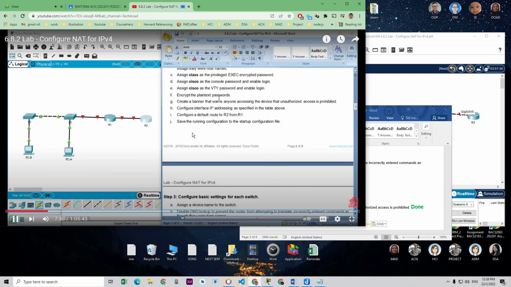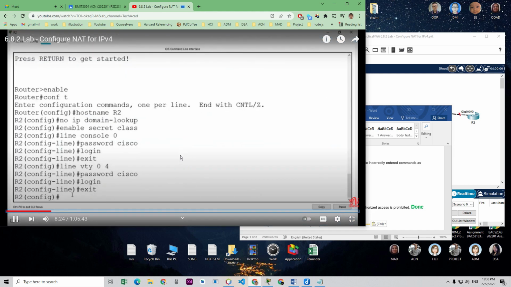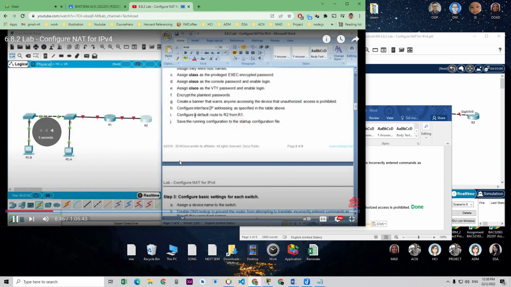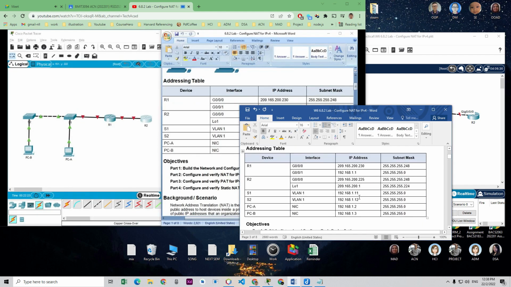Okay, now we have to encrypt the plain text passwords. Coming to R1, we will set this. We will repeat this on R2. First of all, we will use service password-encryption. Next, configure interface IP addressing as specified in the addressing table. We will configure these routers R1 and R2 with this IP address and subnet mask.